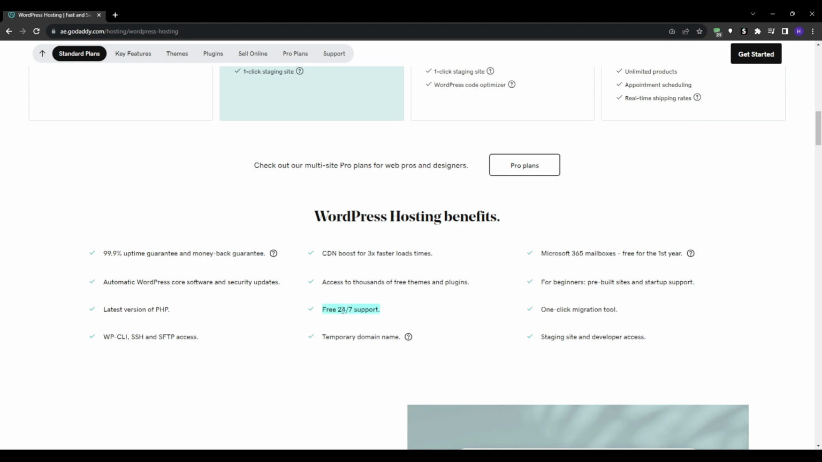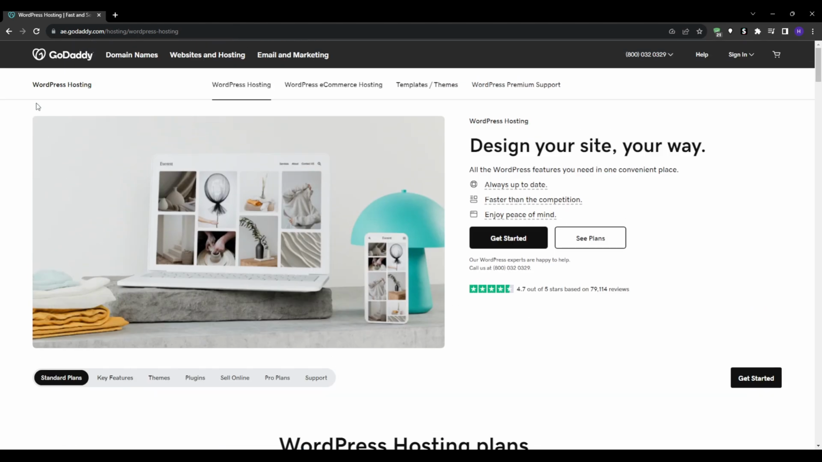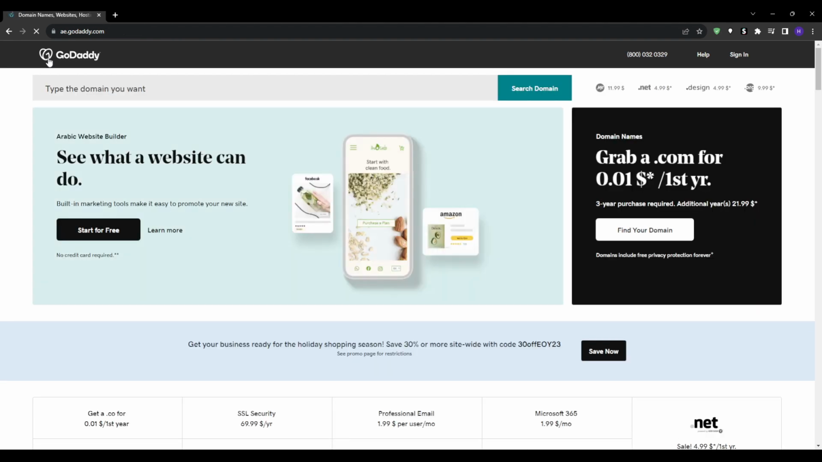Now let's get into the step-by-step tutorial on how we can actually sign up for GoDaddy hosting. First, you'll want to purchase one of GoDaddy's WordPress hosting plans. Their cheapest option starts at just $8.99 per month for decent performance. And the sign-up process takes just a few minutes.